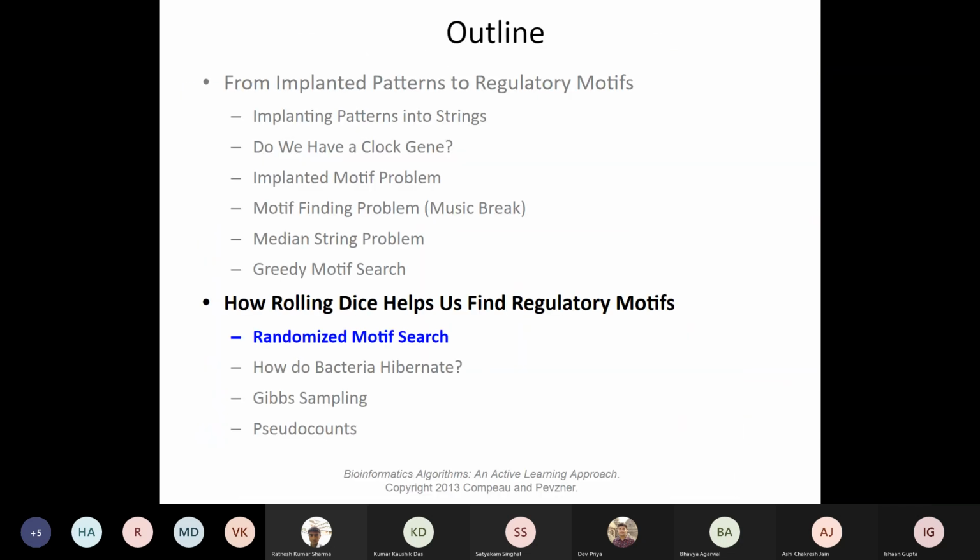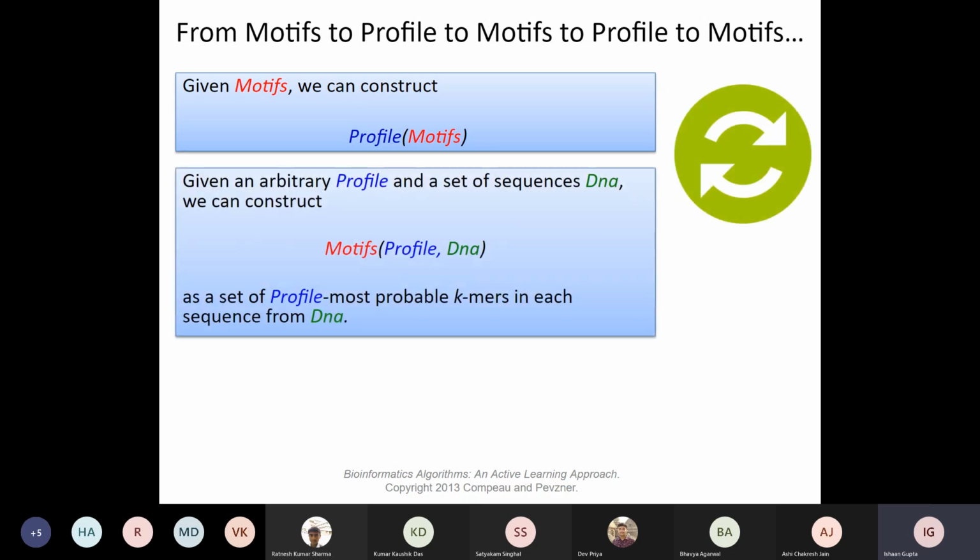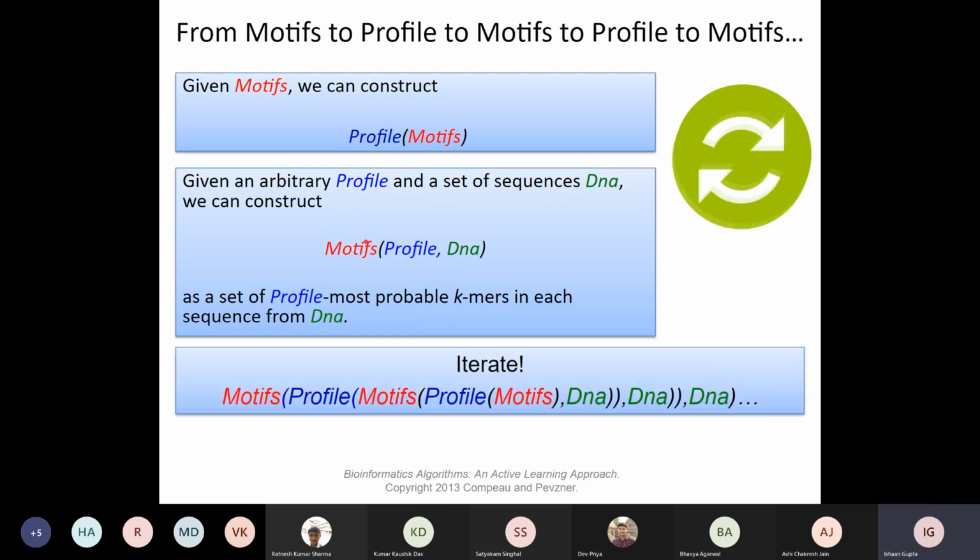All right. So the idea of greedy motif search based algorithms is that given motifs, you construct a profile, and given a profile of motifs and a DNA string, you can basically construct a new set of motifs. And you can keep on iterating this process until there is no change happening. This is how typically you will represent it.